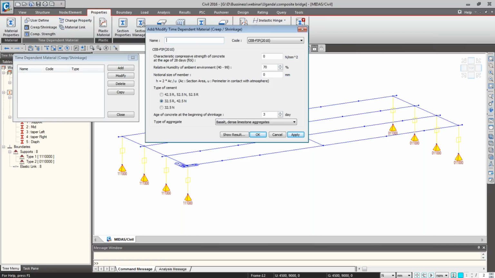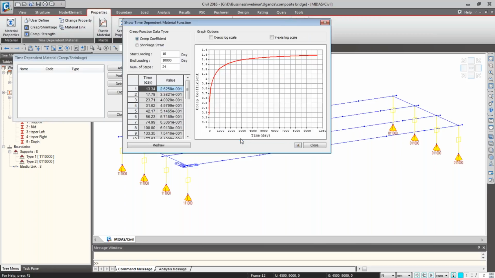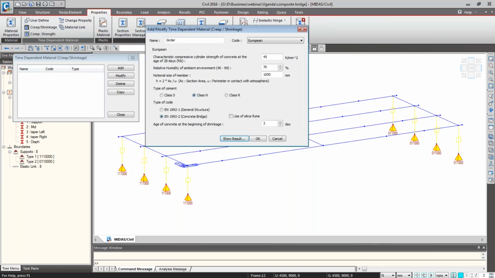There is for the girder, select European standard. It is 45 N/mm squared compressive strength. Humidity is 70%. Notional size of member is 1000 millimeter. Type of cement class N, and standard is EN 1992-2 concrete bridges. So result, this is their creep coefficient and shrinkage strain value. And then click apply.